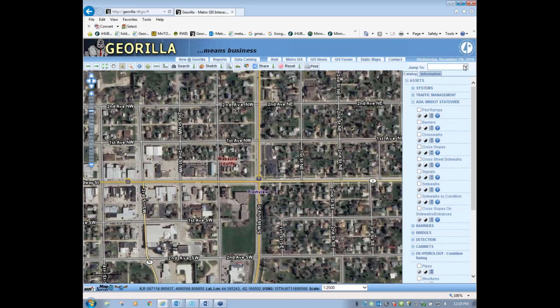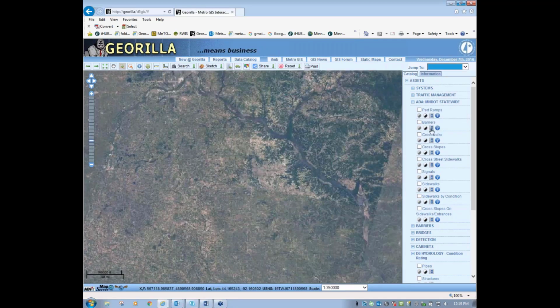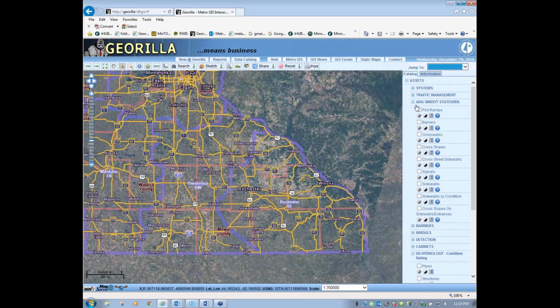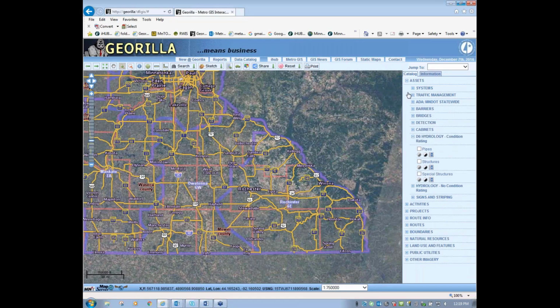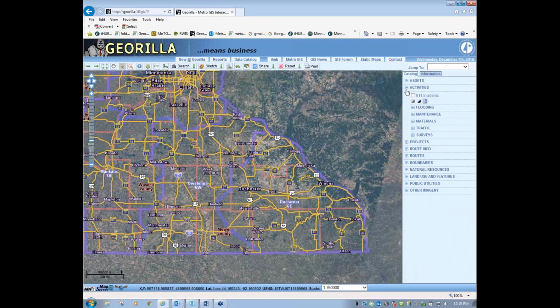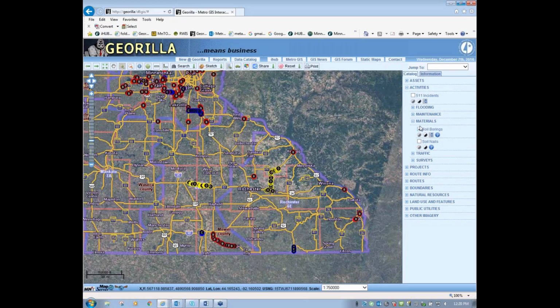So I'm going to jump back to District 6, district-wide. Then I'm going to turn off the ADA and go down to activities. Under activities, you can see there's a lot of different activities going on, a lot of different assets that we have information on. But under materials, we actually have our soil borings. So again, it's not complete. It's a work in progress, but you can see these are where soil borings are, and again, I'm going to go to the legend. I can turn the legend on.